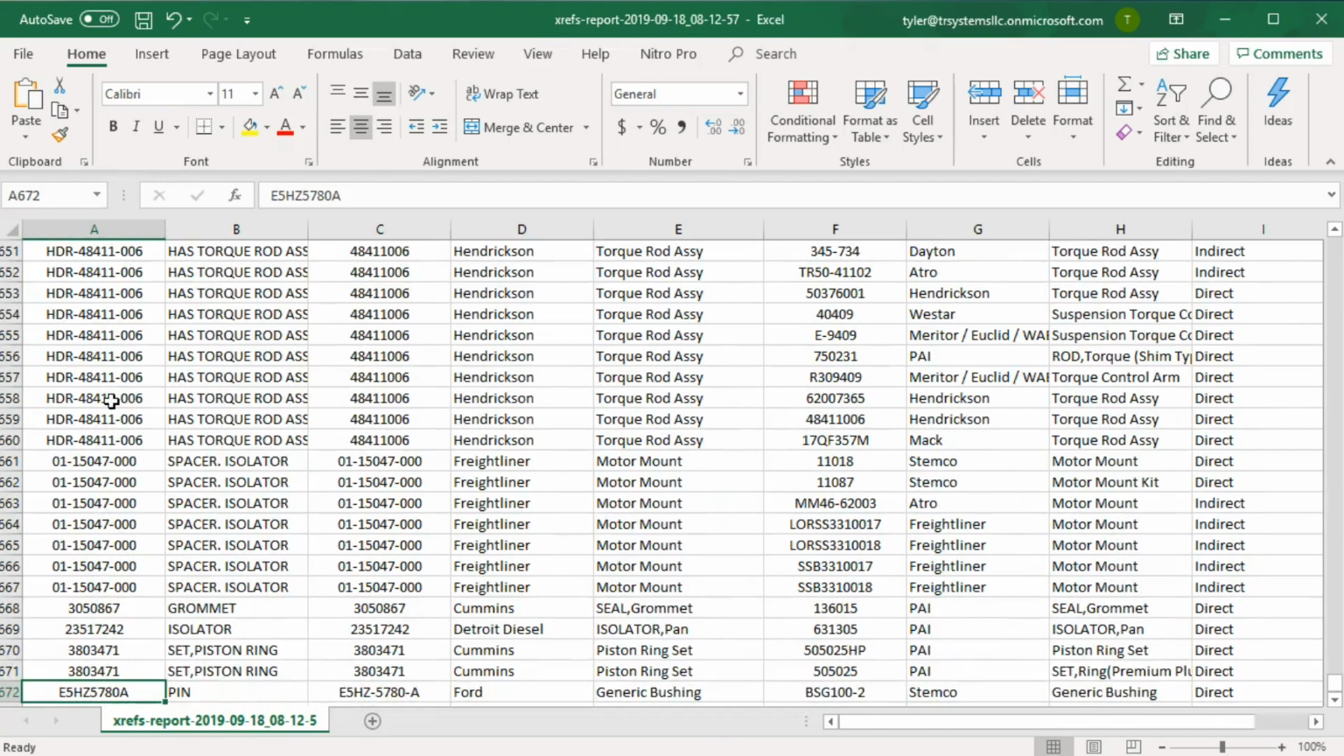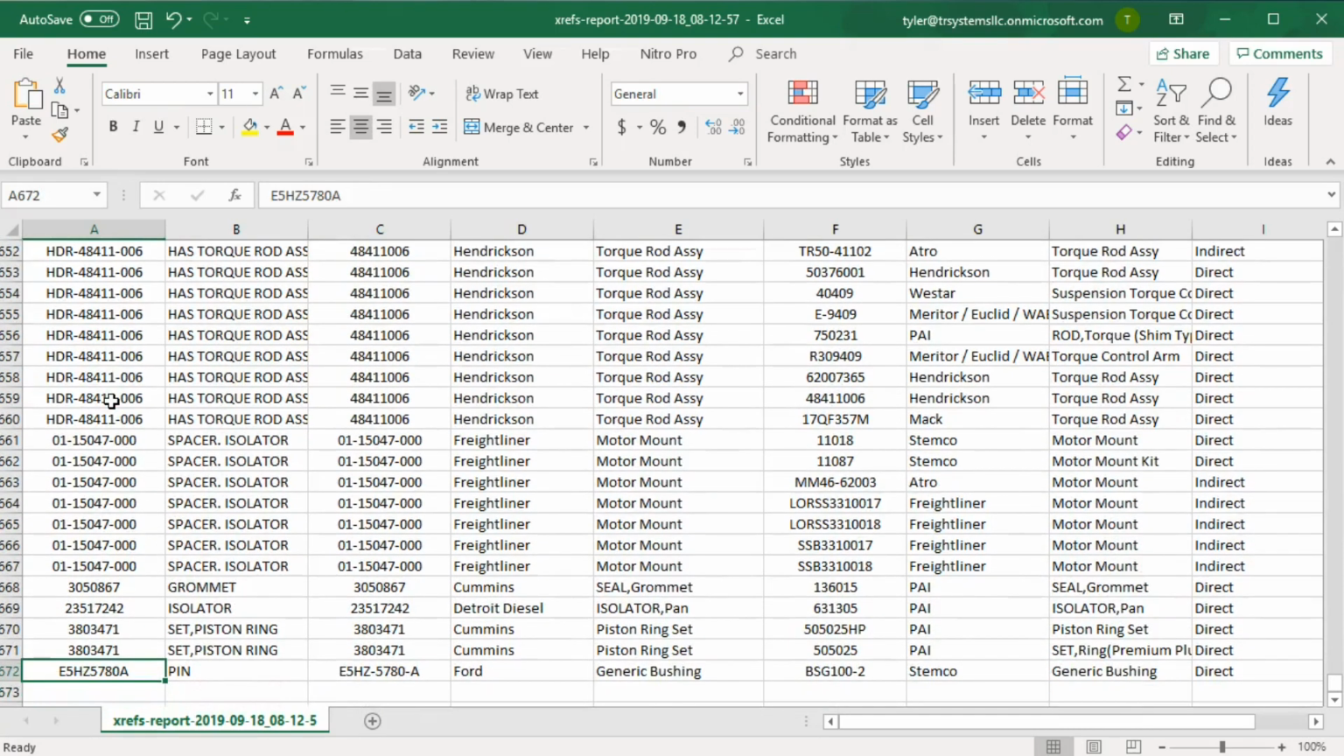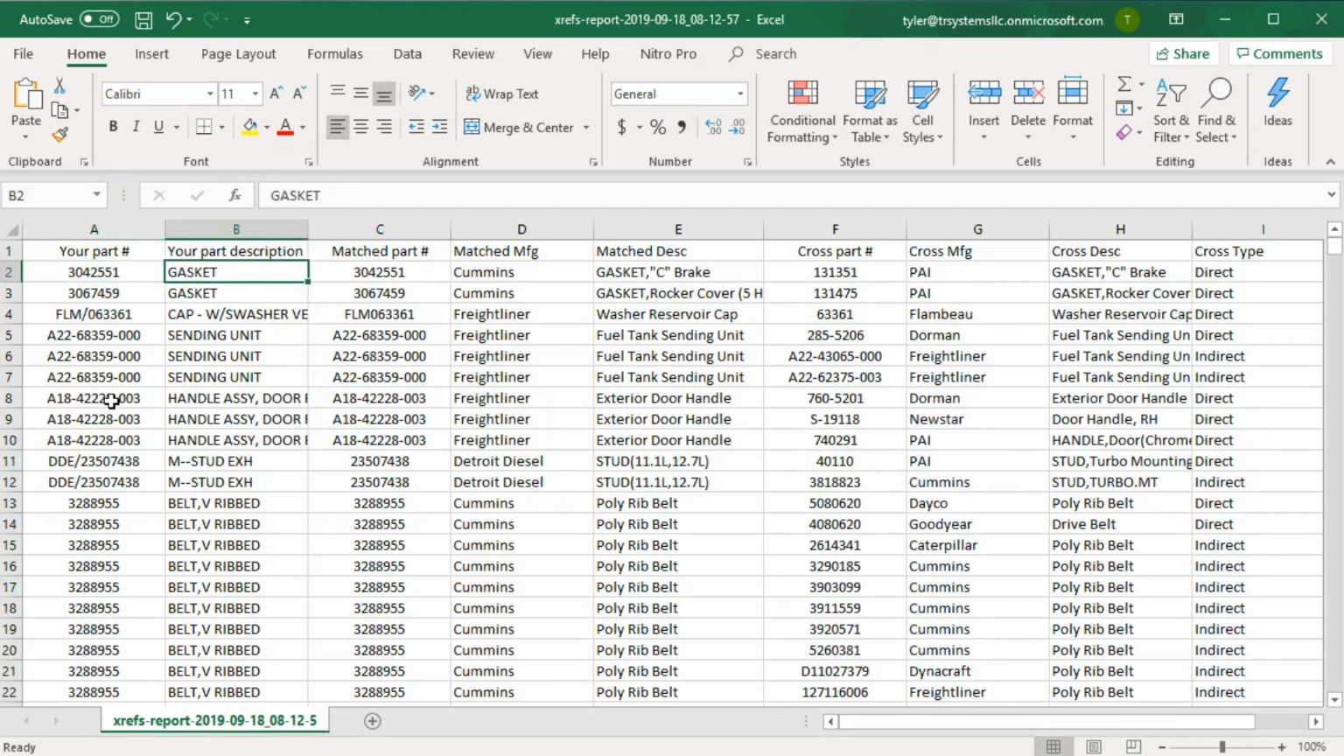So first of all, let's see. Of the 500 parts we uploaded, 672 crosses. Again, of those 500, going through it looked to me like 75% of those parts were in the system already. So what the system does now is it crosses everything. So hey, you uploaded this part number and it crosses to this PAI. And you'll notice we have a couple different things going on here. We have direct and indirect part numbers.